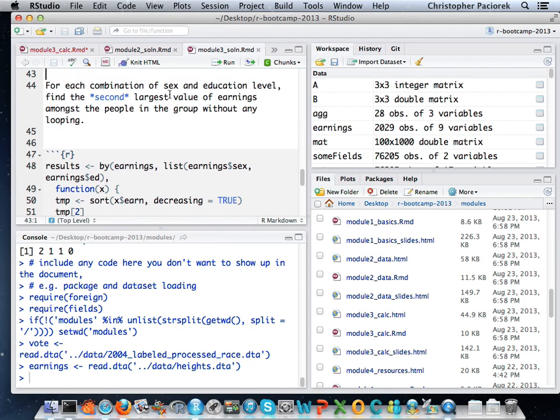Okay, so then I had a question that said, what about a stratified analysis? For each combination of sex and education level in that earnings height data set, find the second largest value amongst all the people in that group uniquely identified by sex and education level. This is the sort of thing that we saw you could do with by and aggregate, where we split up a data set, do some sort of operation, and get the results back.